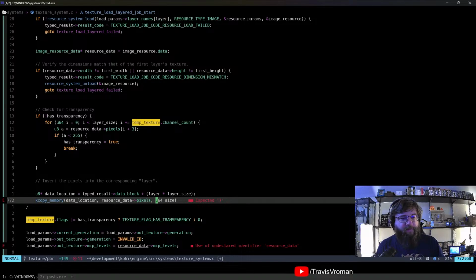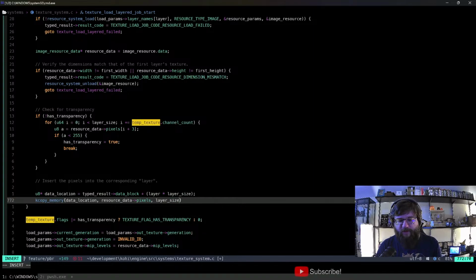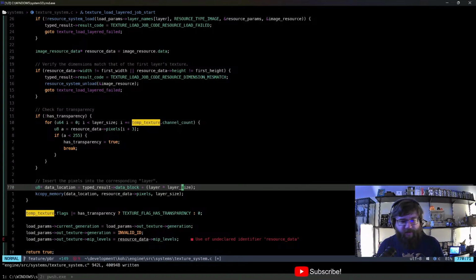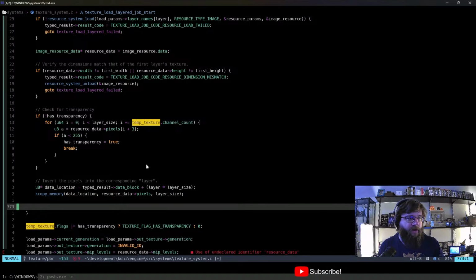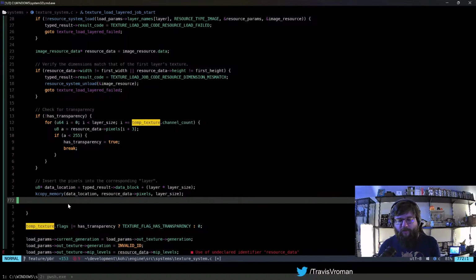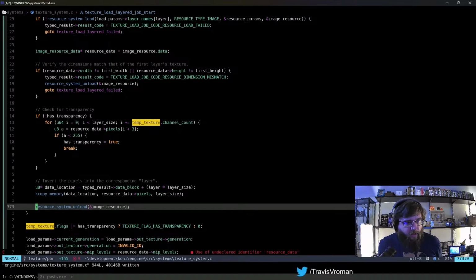And then our size is going to be layer size, right? So that'll copy it into the corresponding layer that we want. Once we're done with that, we need to go ahead and unload the resource, just to make sure that we don't leave that hanging open. All right, so that's basically how we're going to handle our resource loading. I think that makes sense.